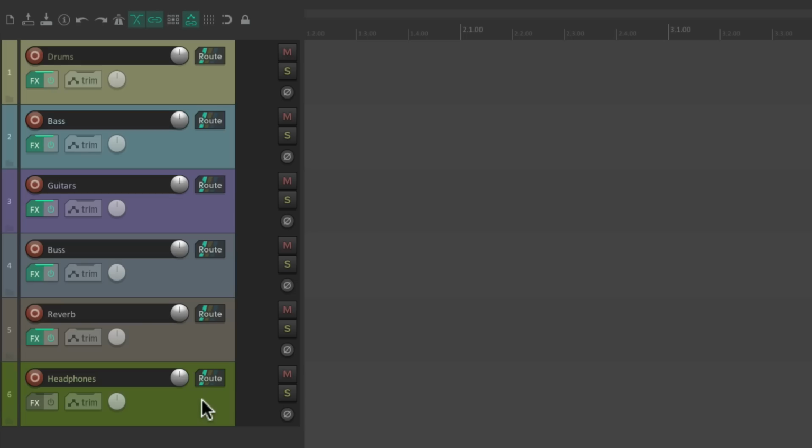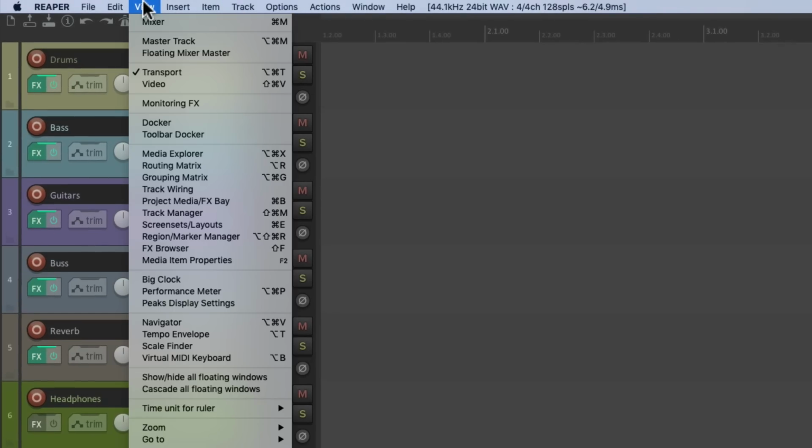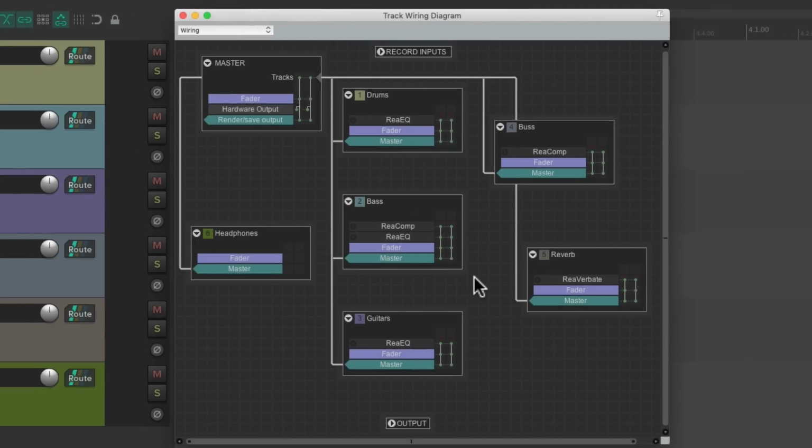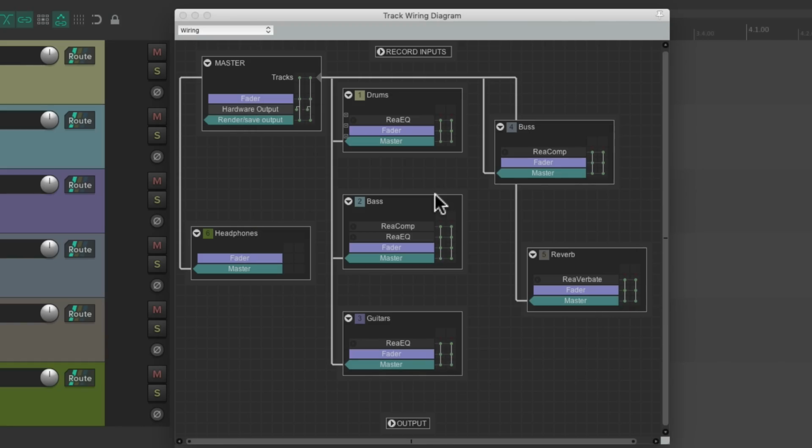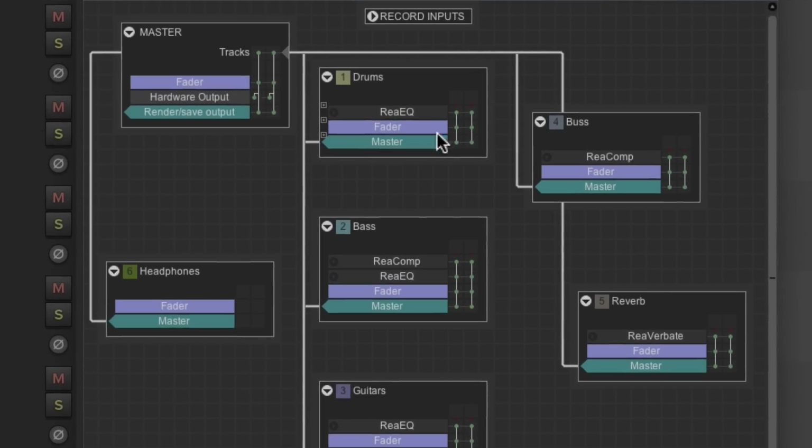We're going to do that in the track wiring window. So let's go to the view menu and choose track wiring. And that opens up this dialog where we could see a visual representation of our entire project and the signal flow on each track. I have an EQ plugin on the drums. I can click it and adjust it here. But we can see the signal flow in this track right from here. It starts with the EQ, goes to the fader, and then to the master.